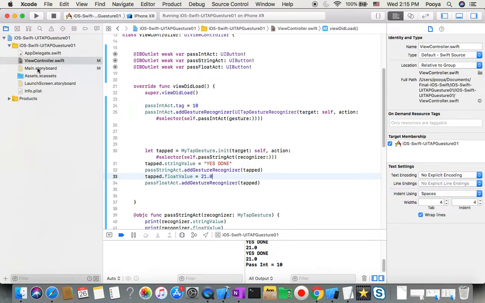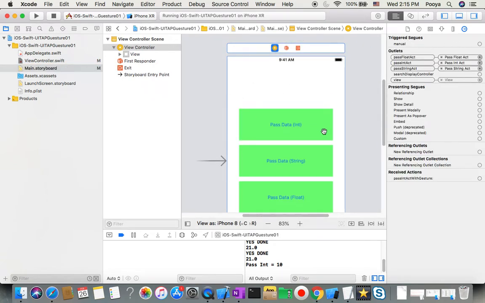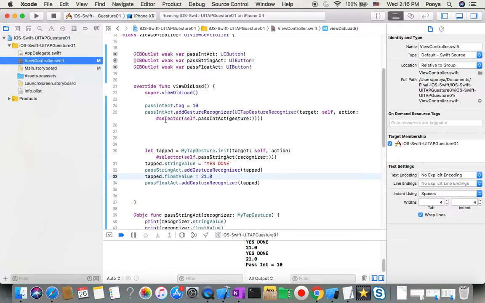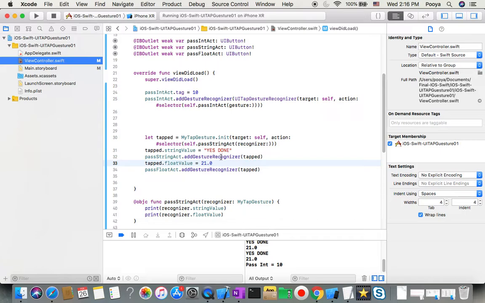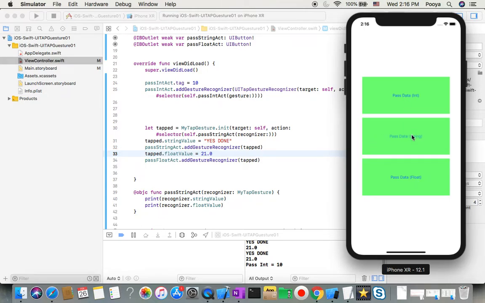So I'll go here in my view controller, and I'll go here, and I'll see which one. So yes, this connects to this one, this one, and this one. Yes, my connection is okay. So I'll come back to see what's going on. Maybe when I pass this string act, which is this one, I add gesture. Maybe because after I add this one, maybe I can connect it. Yeah, this one is working, but this one is not working.